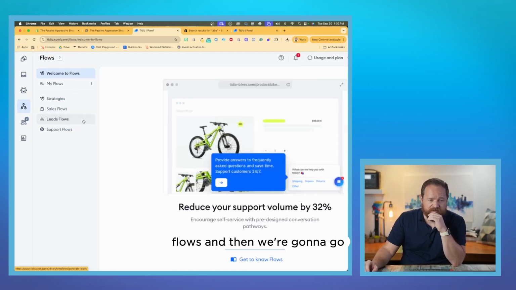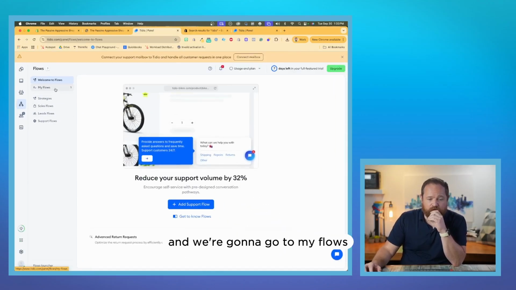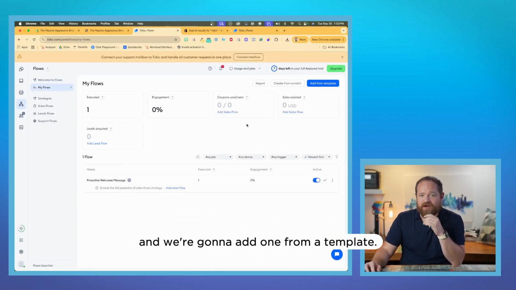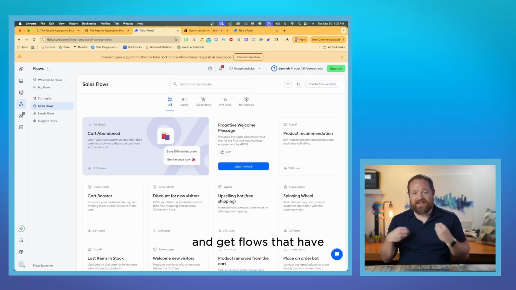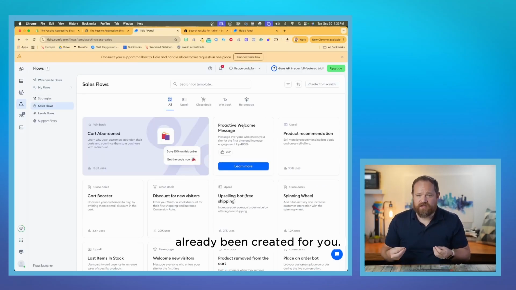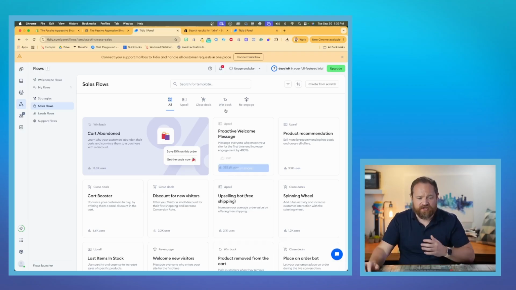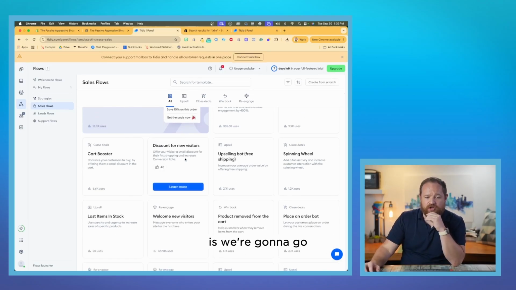So we're going to go into flows, and then we're going to go to my flows, and we're going to add one from a template. Now, Tidio makes this very, very easy for you to go and get flows that have already been created for you. So you don't have to start from scratch. So the one that we're going to use is discounts for new visitors.